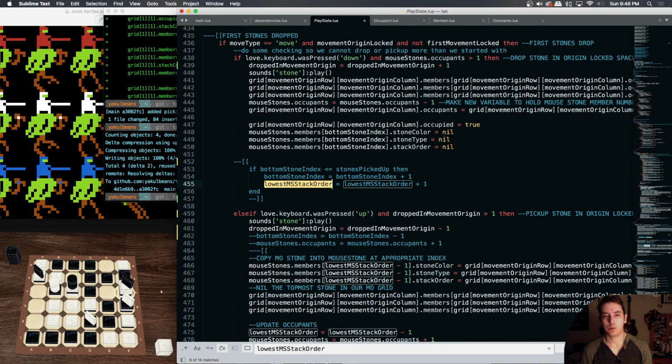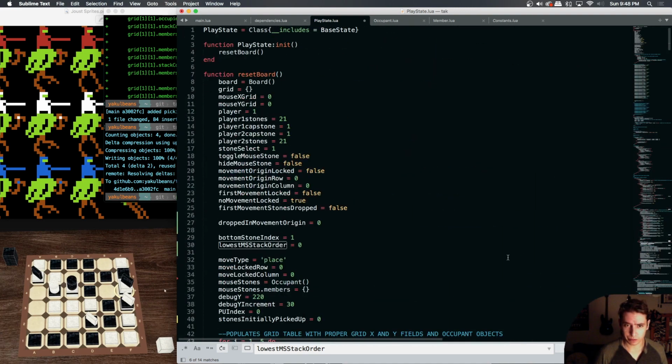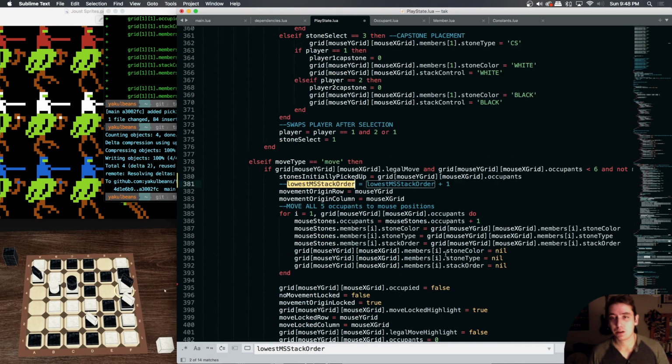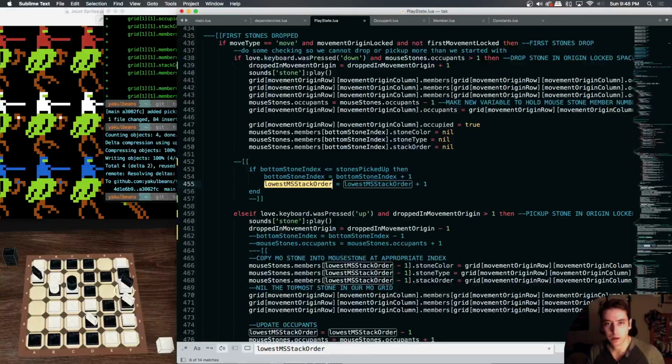do we initialize at 0 or 1? Because we had both of these initialized at different things. Let's take a look at what we initialized lowest mouse stone stack order to: 0. Now let's look at the first time we do it. The first time we did it, we would increment it, so it makes me think we should just keep it at 1, or change it to 1. Now let's see the next one. The next one we would also increment by 1. So we should just initialize it to 1 and get rid of those completely.